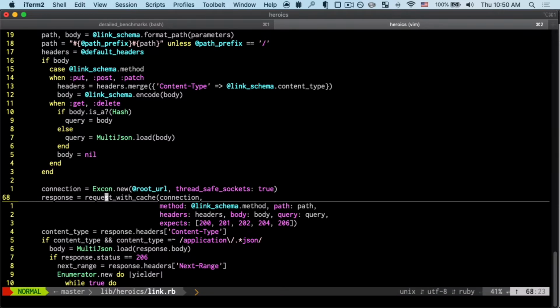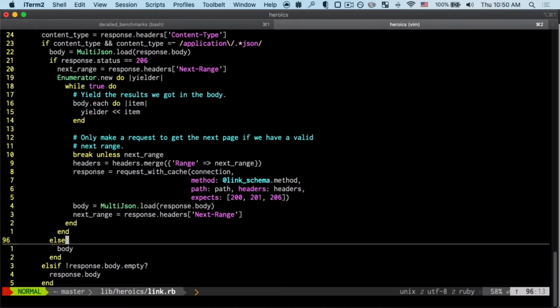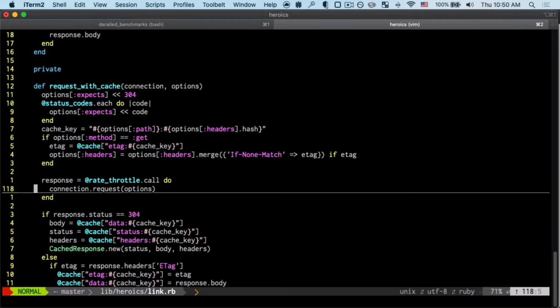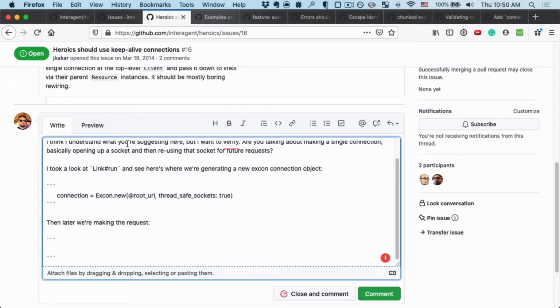Okay, and the request is being made in request with cache. So format that as Ruby.